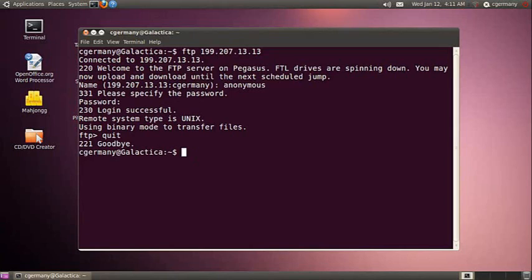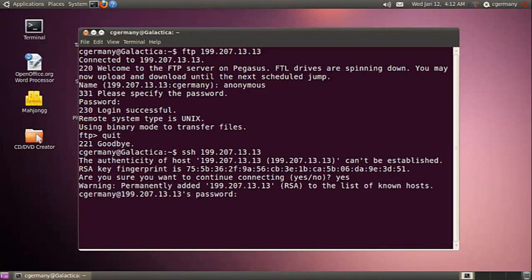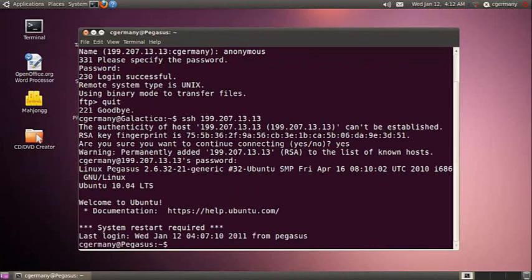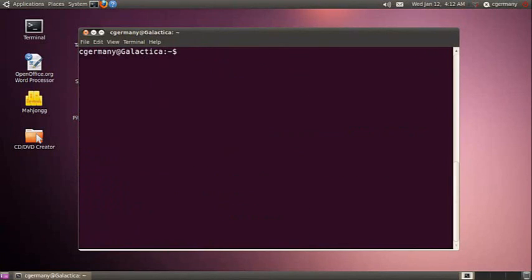Let's try Secure Shell. And I'm just going to do 199.207.13.13, which is Pegasus' IP address. And let me go ahead and hop in here. Okay. And it looks like Secure Shell has no problem. It's not being blocked over port 22. So we verified FTP over ports 20 and 21. We verified Secure Shell over port 22.